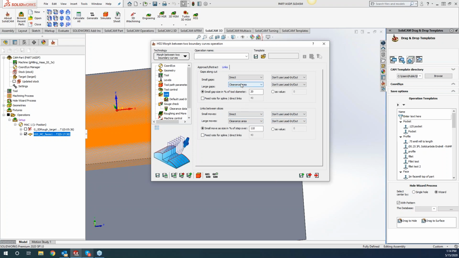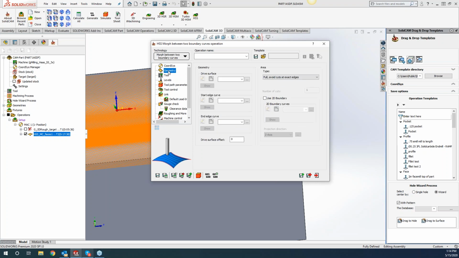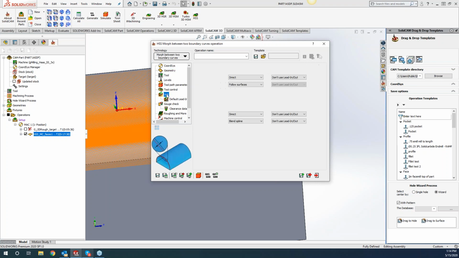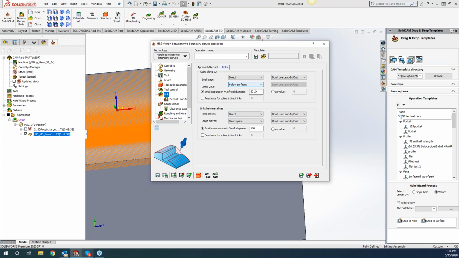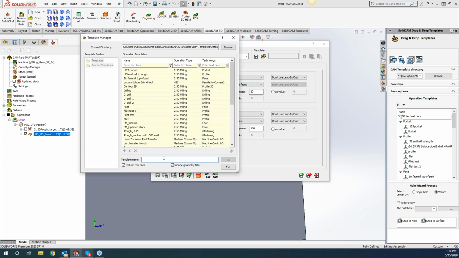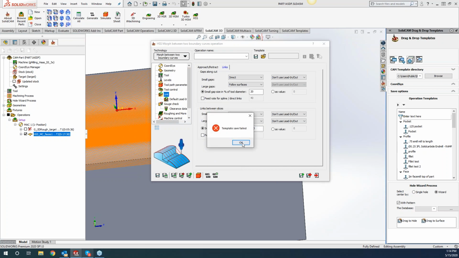If you guys would like to always have these, do it as follow surface, as well as a blend spline. I think that would be it, because when you do a surface extension, those variables can definitely change, and I don't want you guys getting messed up there. So now I haven't done anything other than come through and change my linking. This is the only thing I've changed on there. So I'm going to save this as a template, and we'll just say SE live. Hit OK. Oh, template failed.